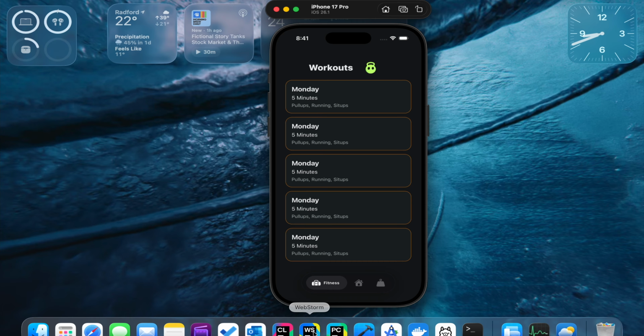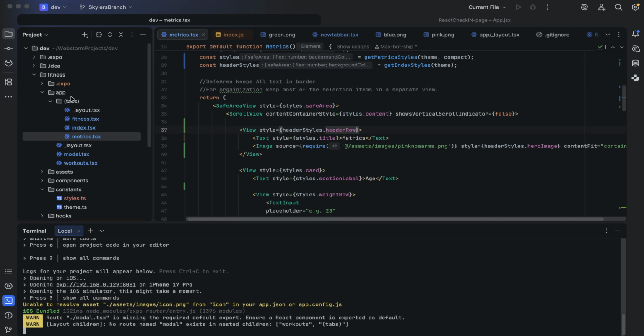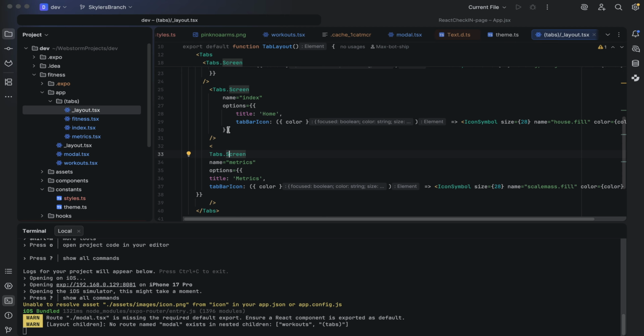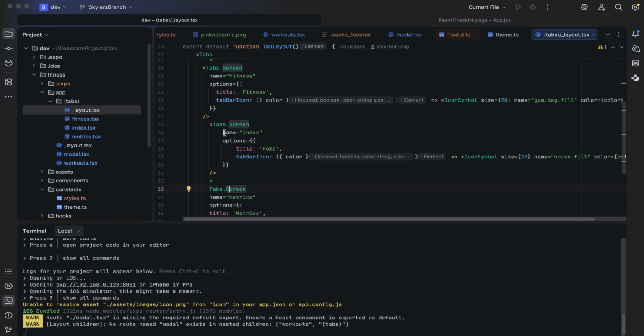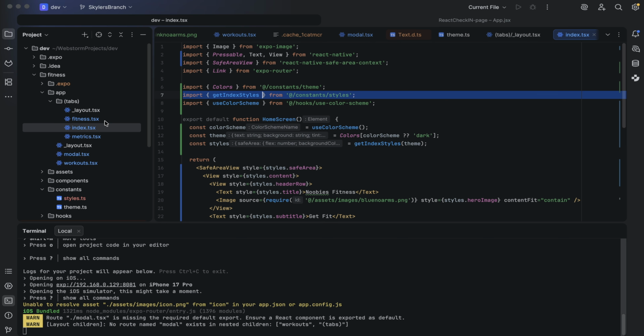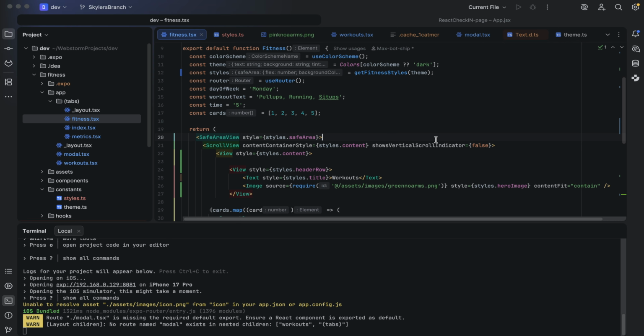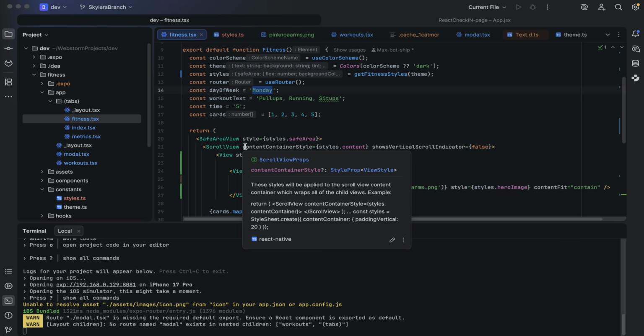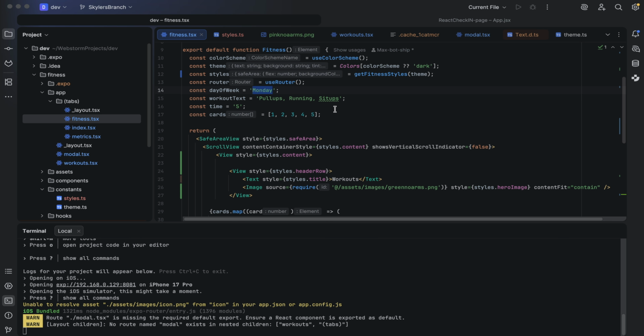So what we can do is go back to WebStorm, and let's see, we have tabs layout, which lays out all of it for us. We want to change fitness. Okay, let's go to the fitness tab. And where is it pulling Monday? It's pulling Monday from this constant, because the database is not set up yet. And that will be in a later date video.